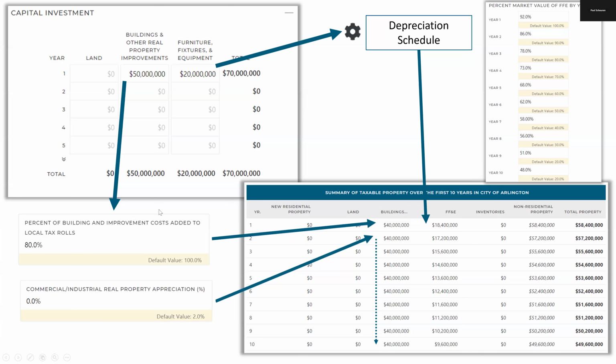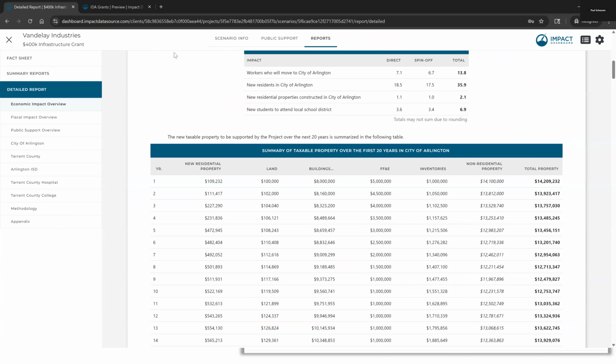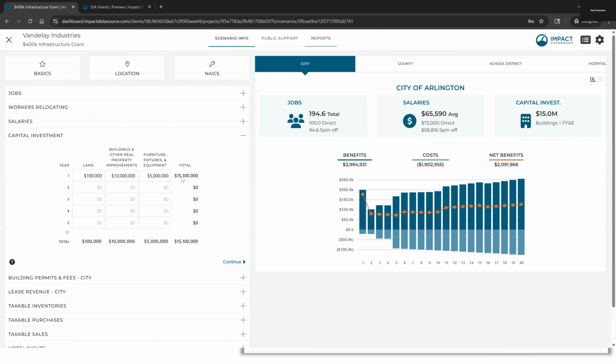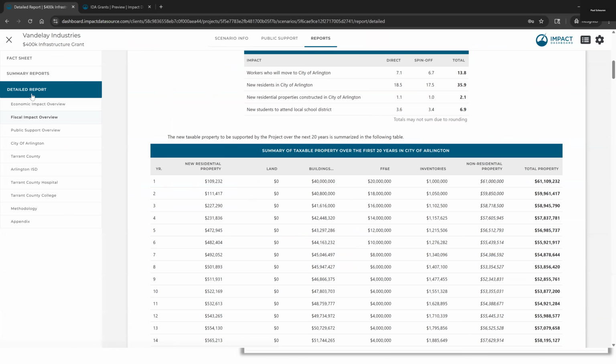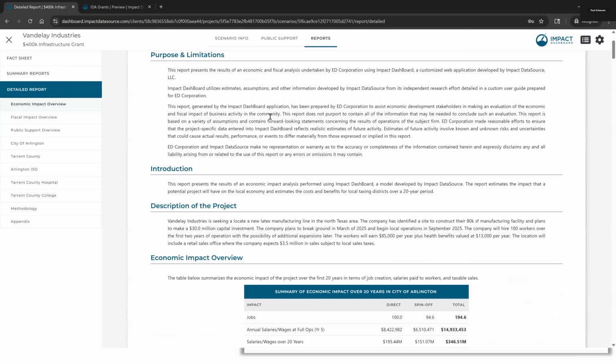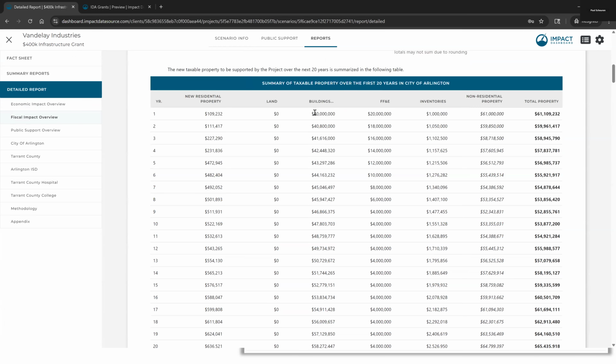So just to connect the dots, I think a lot of people know this, but I'm just going to show it in this case. We can use the real numbers that were in that preliminary one. So we'll put 50 million, we'll do 20 million. This is that capital investment input. Where we were looking at the resulting taxable value was over here in the detailed report. So I clicked on detailed report and then scrolled down, in this case, just to the third table, and we can see the building value and we can see the FF&E.